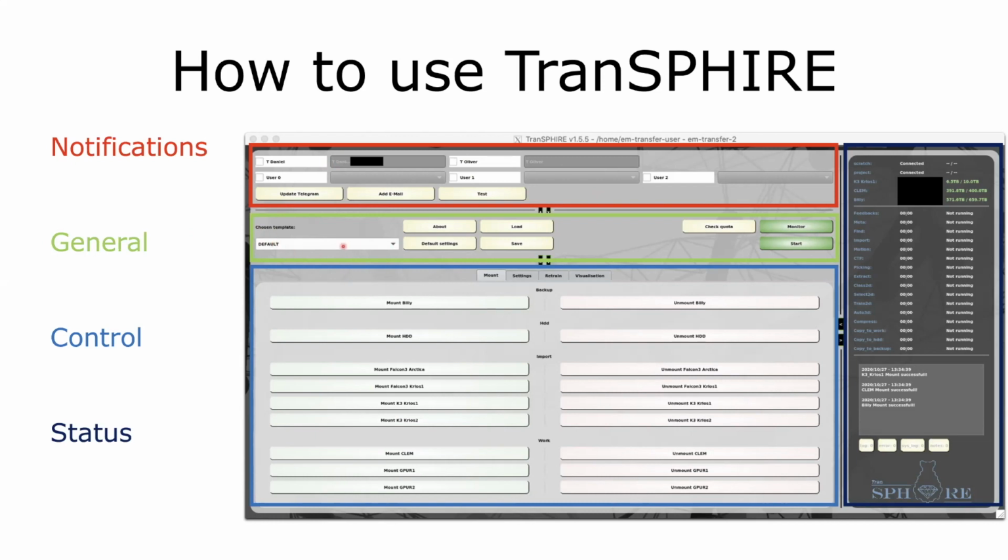Then we have a general tab, where the system administrator can set up templates that can be chosen from here. So you choose a template, and a lot of settings are pre-filled already. And you can click start or stop, or load or save your settings right now.